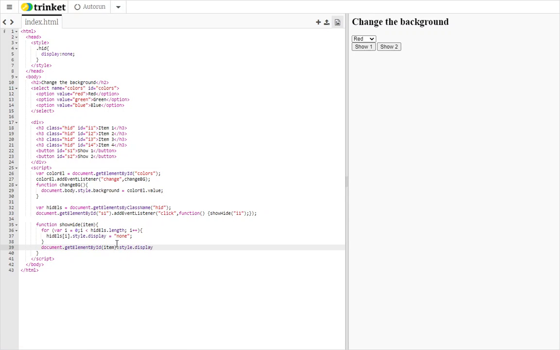display equals, and again, block, whatever you need to be in line, whatever you're trying to do, whatever display should be correct for you. But this will make it show up, and we should. Yep, there we go. Right now, again, button 2 is not showing up, but button 1 makes it so it shows up.